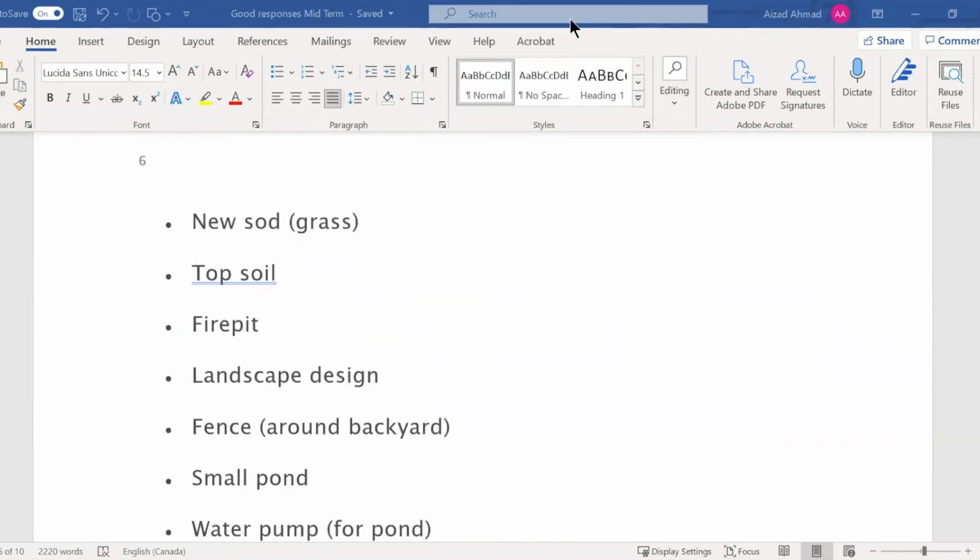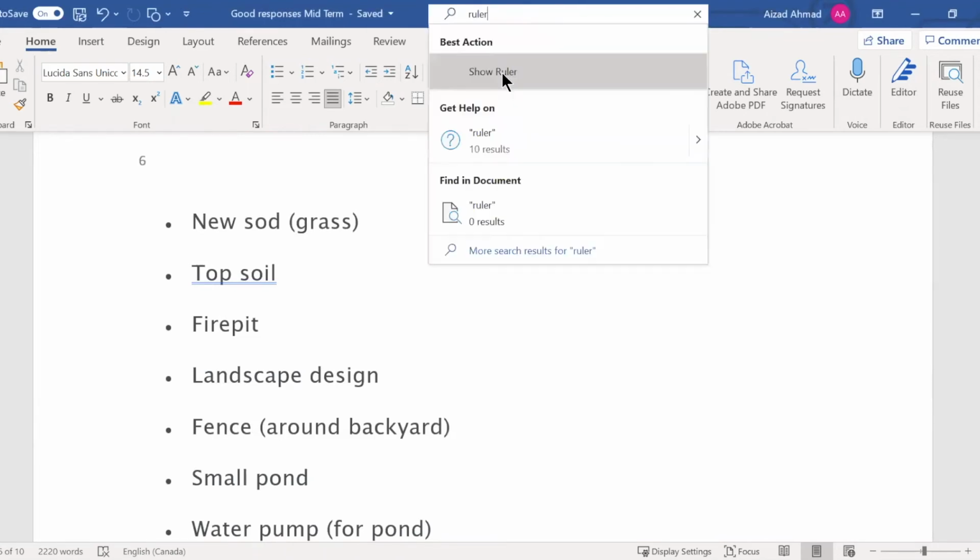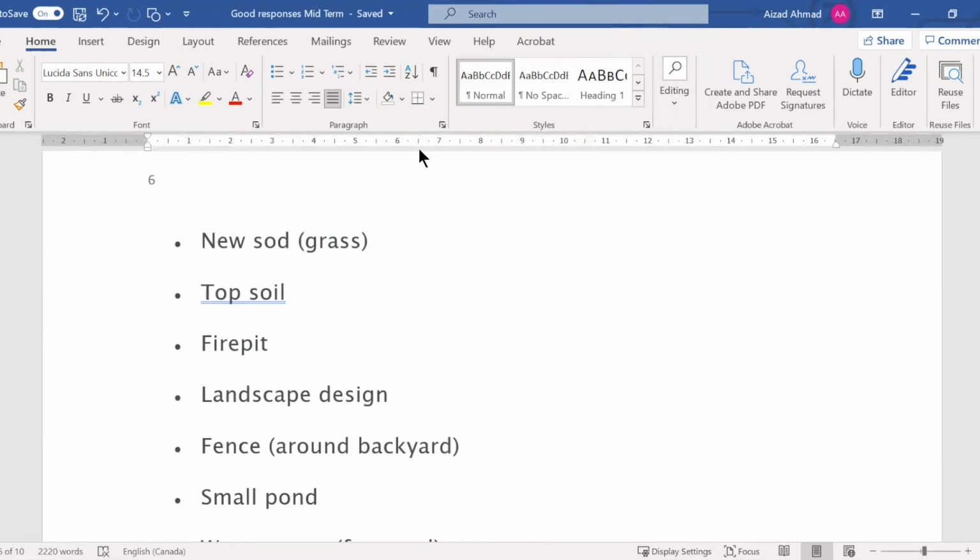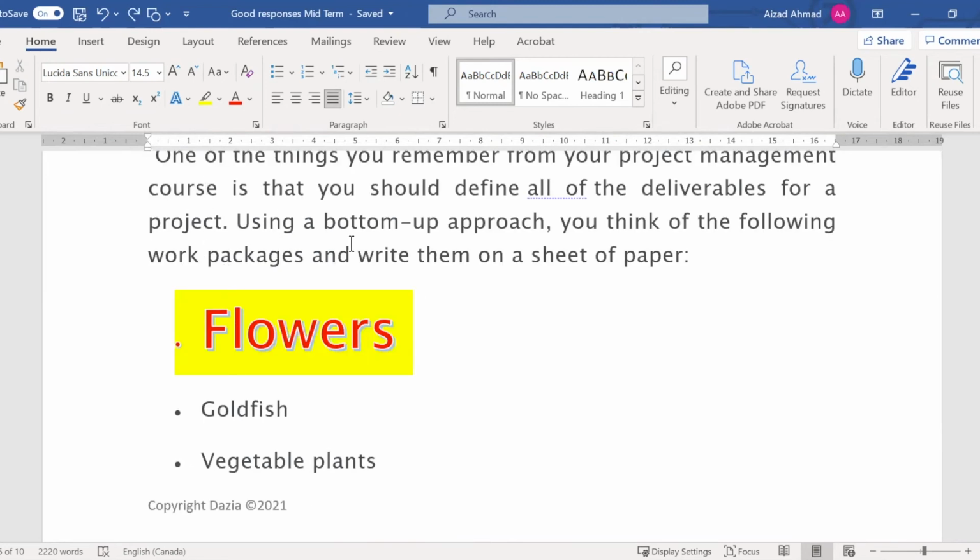So when you're in your Word document, you might want to see the ruler here. If you just type ruler again, and you click on show ruler, it will show this ruler, and you can see what the width of my document is. And if you need to change it, you can change it accordingly, but it's not recommended. It will mess up the format. That is for the ruler, if you want to see the ruler.